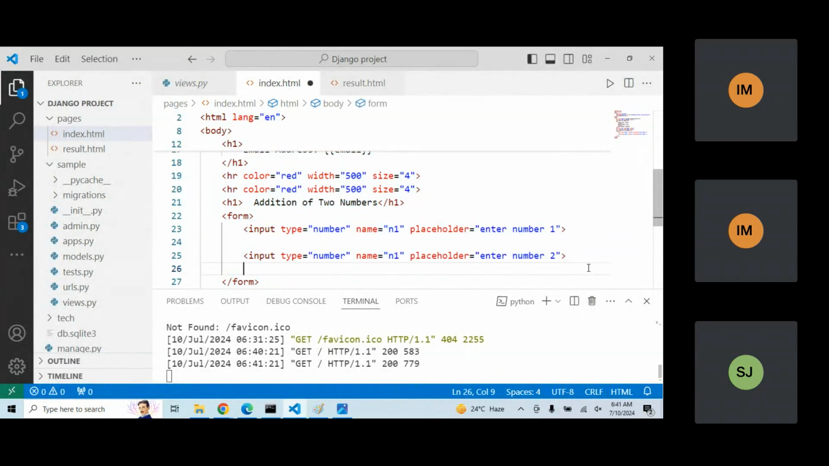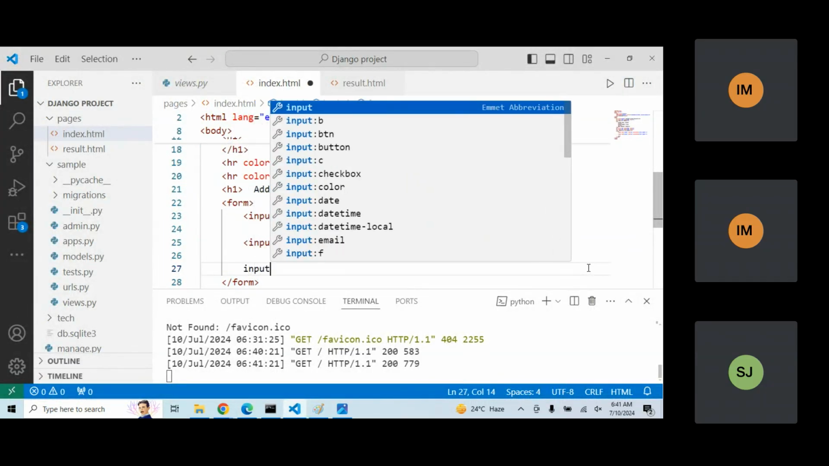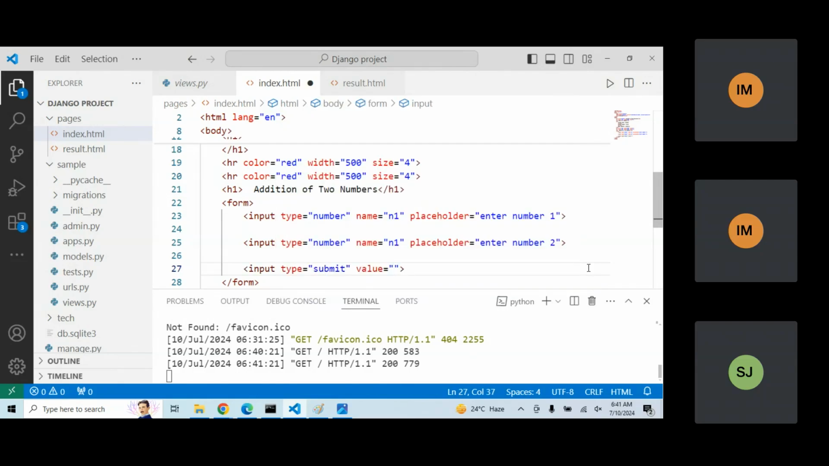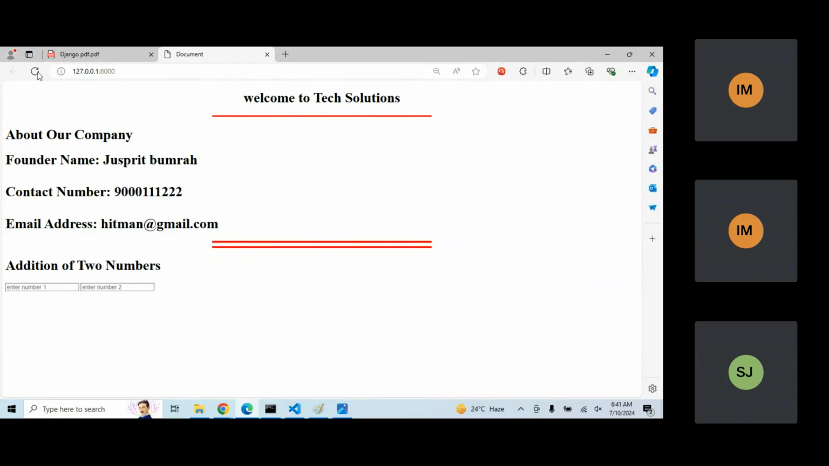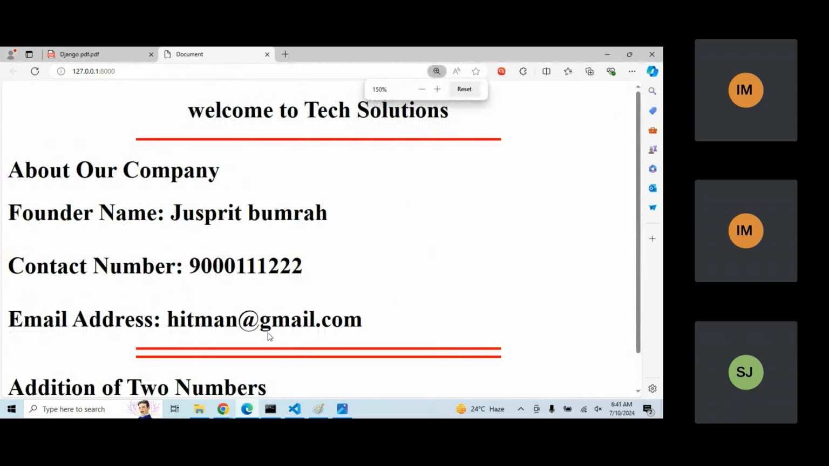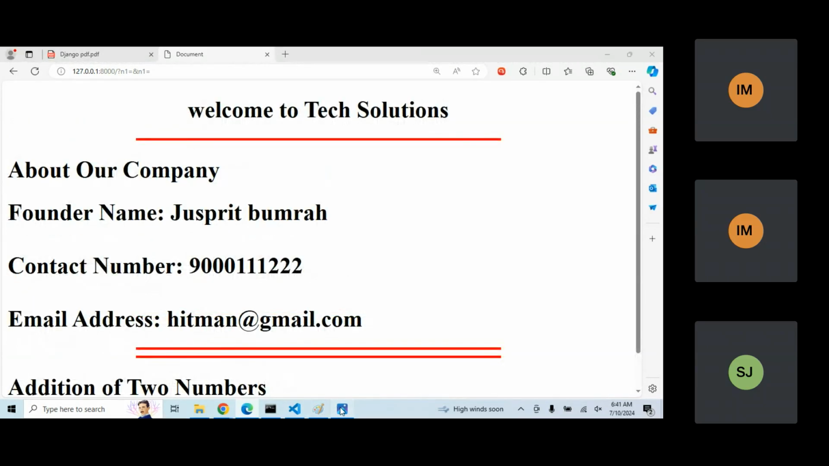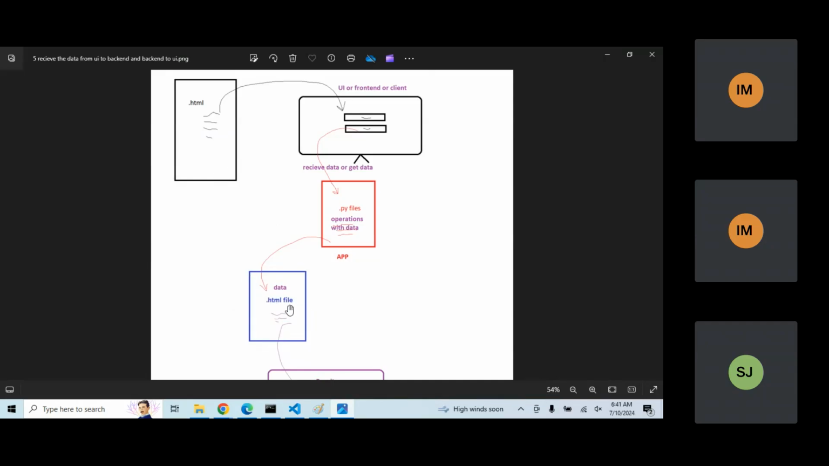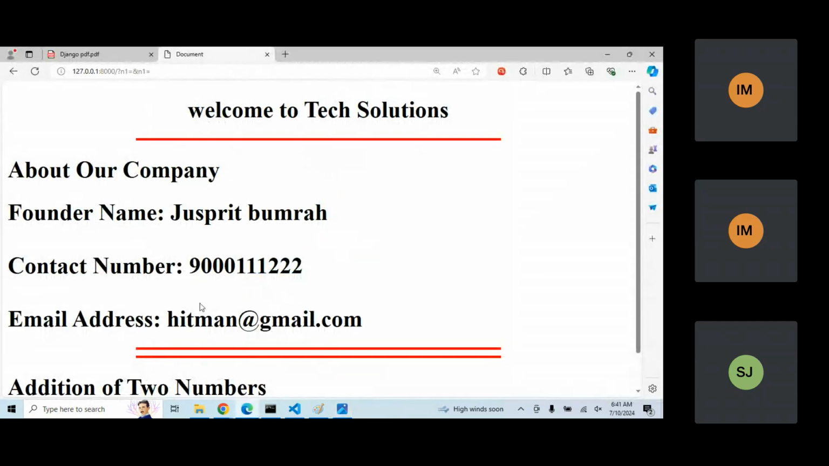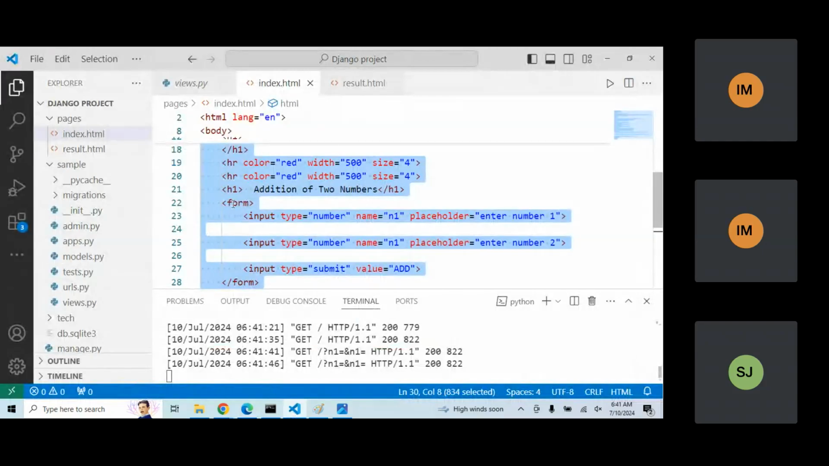And for the submit button, I need one more input type equals submit and value equals add. Okay, and now if I refresh, you can see here, if I zoom in, we're getting enter number 1, enter number 2, and if I click on add, it should perform some operation. So if I click on add, it should go to the second page and display the result. So first let's complete that part. If I click on the button, it should go to the second page.